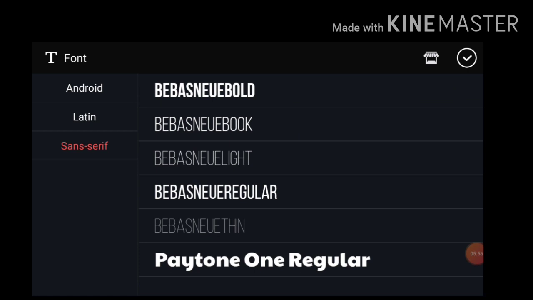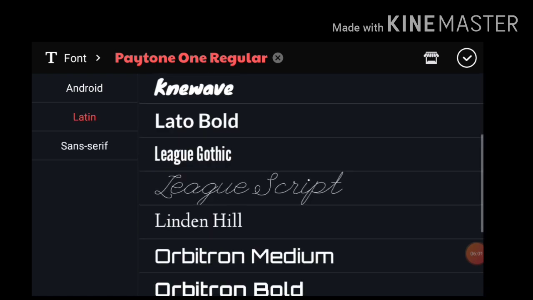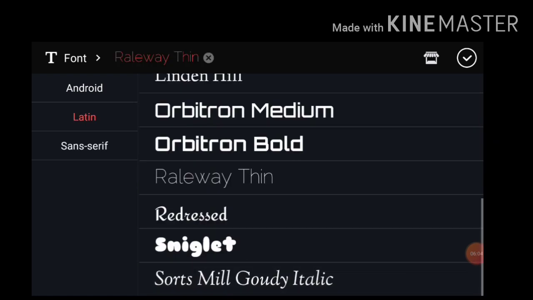I got to download this. So maybe I just want Beavis Newton. I go to Latin. And I love any of this. Maybe Raleway. Maybe Sniglet. Let me pick Sniglet.